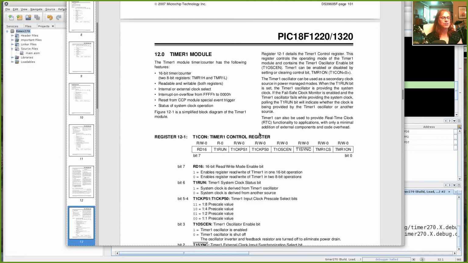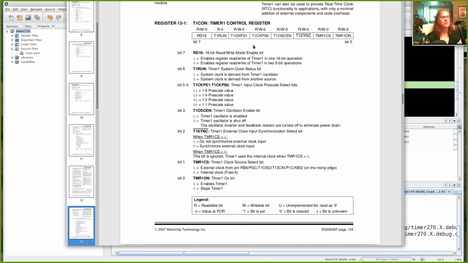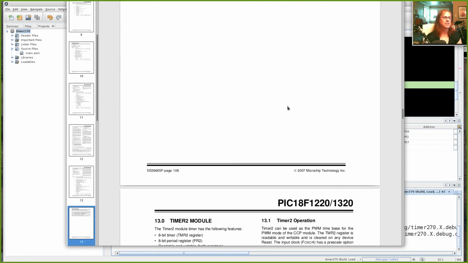And timer 1 is almost the same. It has a prescaler, but not as many prescalers. It can be 1 to 2, 1 to 4, 1 to 8, 16 or 8-bit operation, different configuration register, different bit values, and so on, but more or less the same.